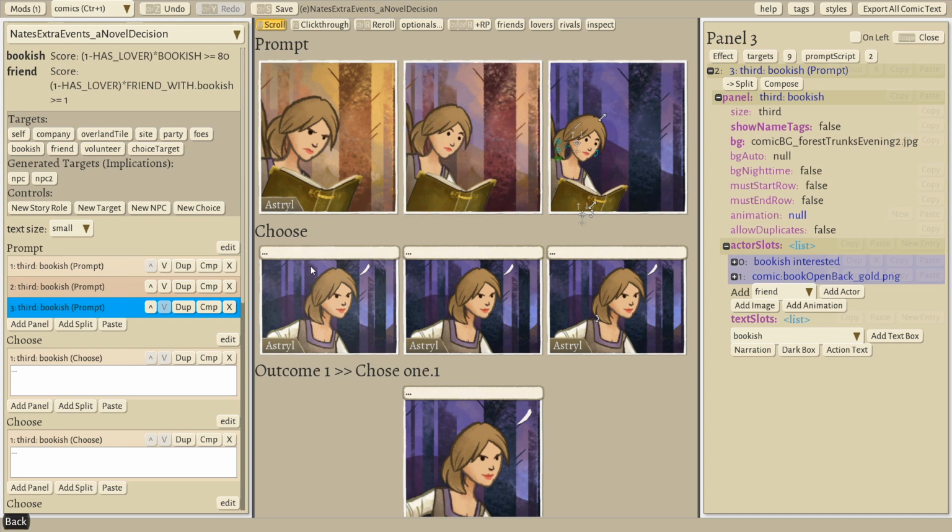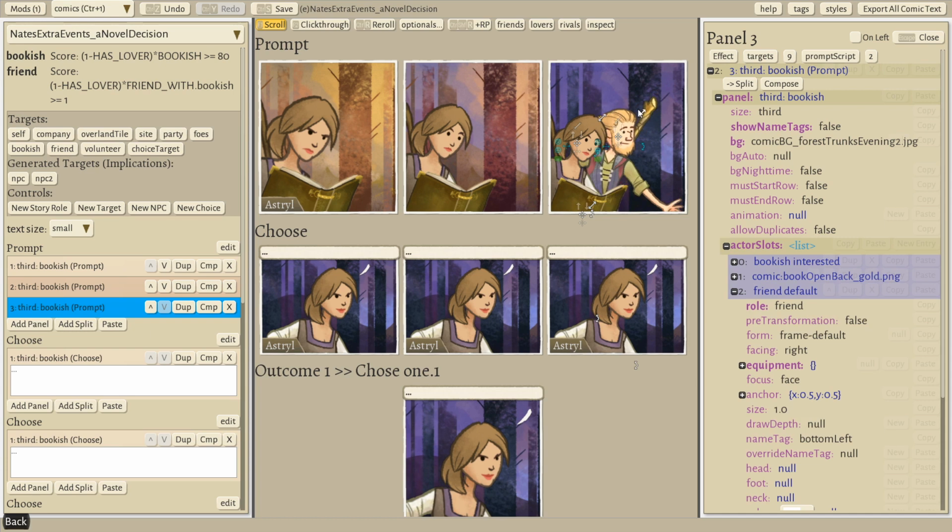And then I think I'm also going to add friend. Yeah, let's add friend. Friend will be kind of off in the background, maybe looking curiously at, interested, skeptical. Yeah. So friend is going to see that Bookish is reading a book, and they're going to make a plan.